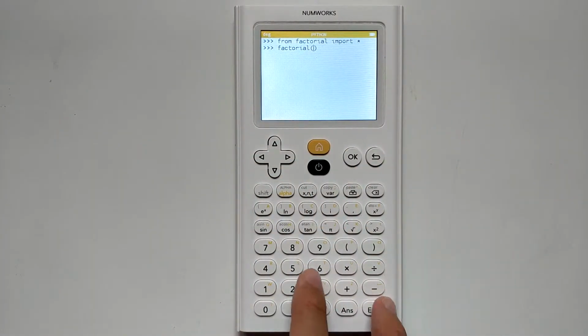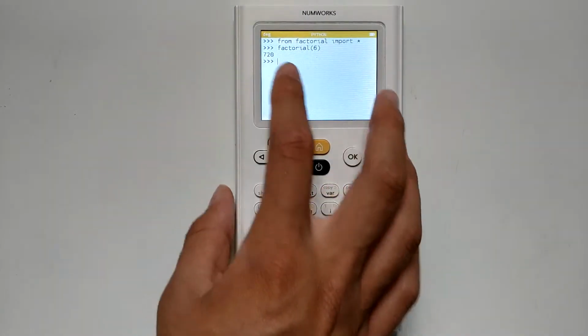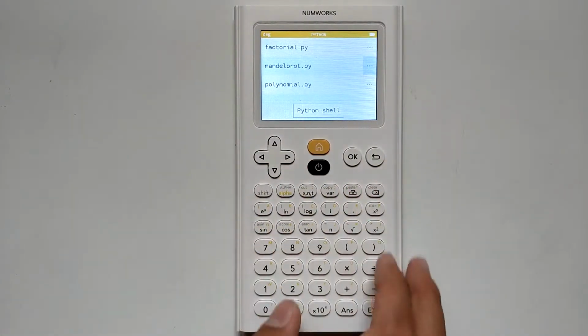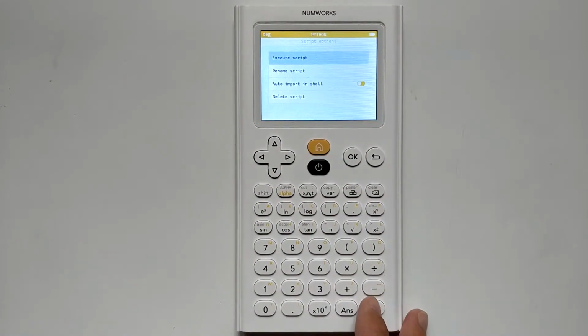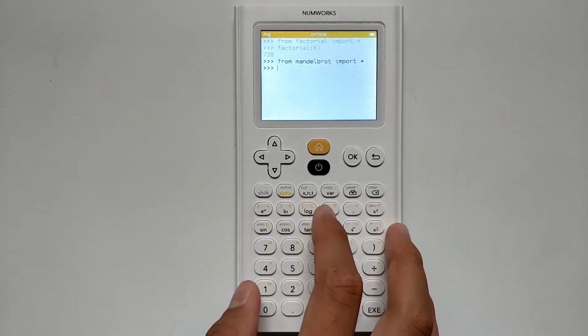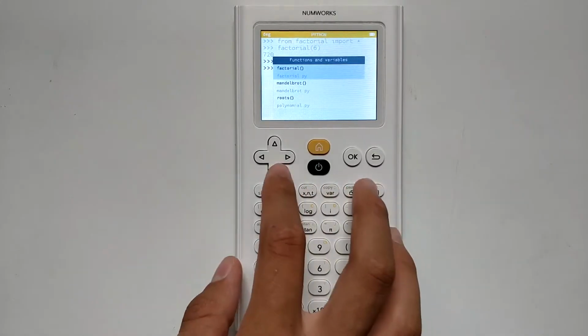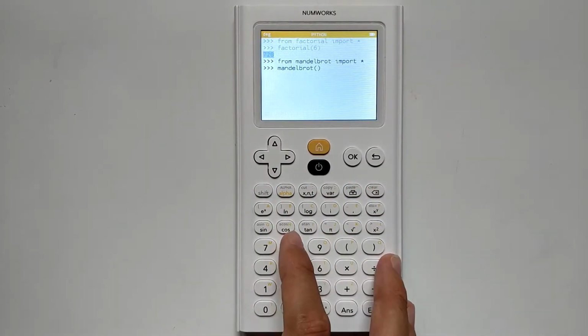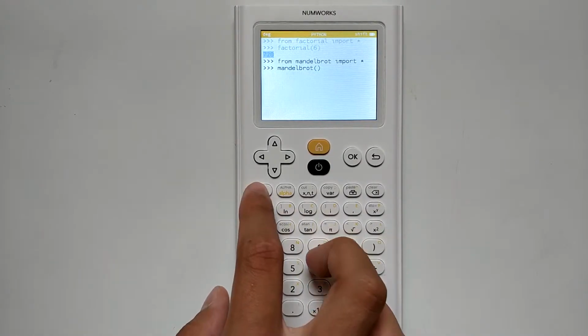So if we want to find the factorial of 6, we would type it in between the parentheses and click execute, and the answer is 720. Okay, let's try another one. Let's try Mandelbrot. So we can execute the script like so, and then we can click vars to open up the Mandelbrot function. And if you want to delete your previous commands, you can do it pretty much how you do it in the calculations app by doing shift and then clear.